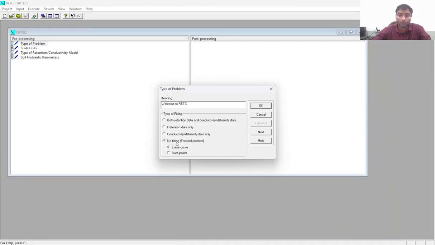So it will ask you what type of data you have. So I will have the retention data, that is the volumetric water content and the suction values, or the pressure values. So I'll click OK here.